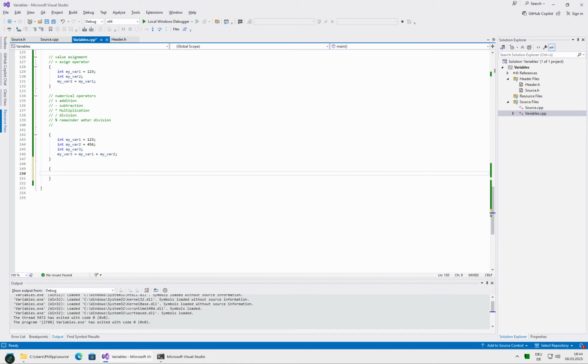So let's start with copying this. And variable 4 is equal to my var1 plus my var2 times my var3. Let's introduce yet another variable, so this will be 5.